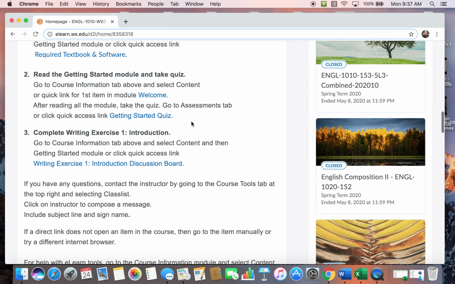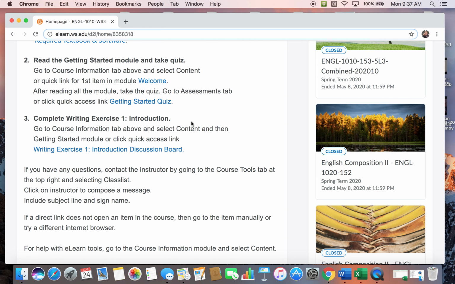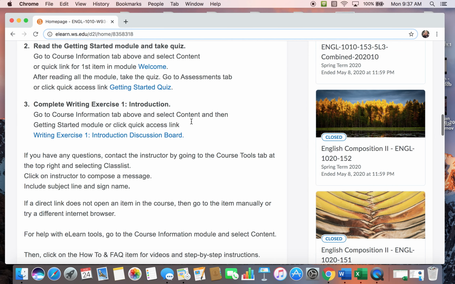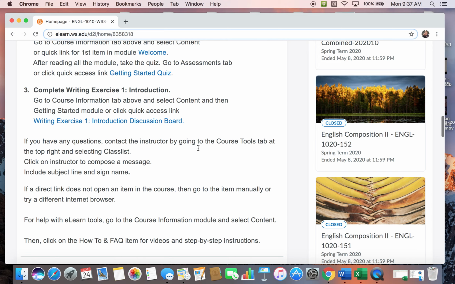So for the Getting Started quiz, you go over the syllabus. You don't have to go over it in great depth, but just a little bit, and then take that. You have two chances with every quiz. Now, writing exercise 1, the introduction board, I'll show you how. You can do the link here, but there's another way to get to it as well.